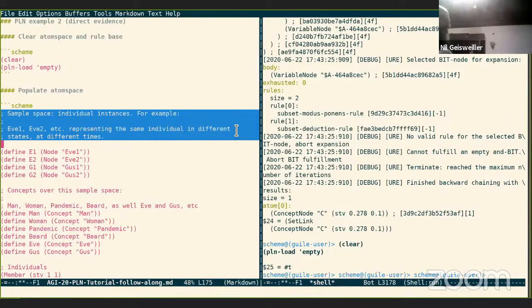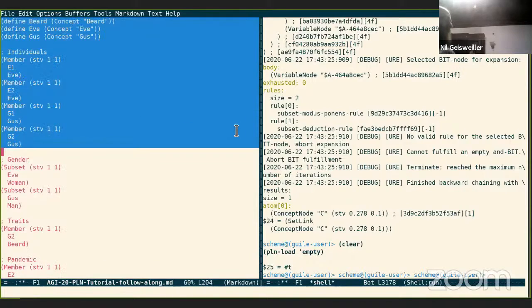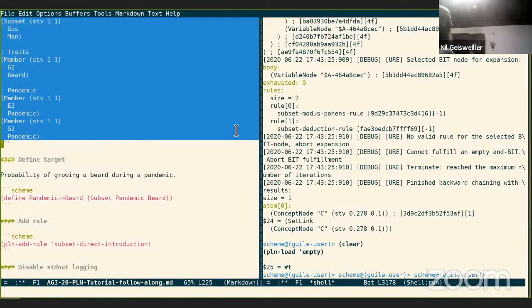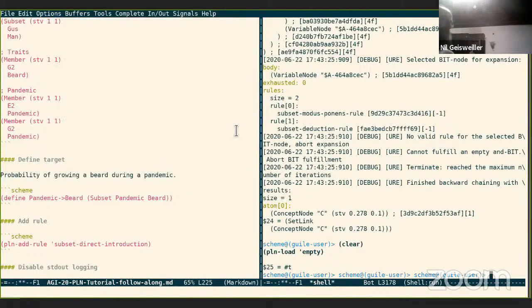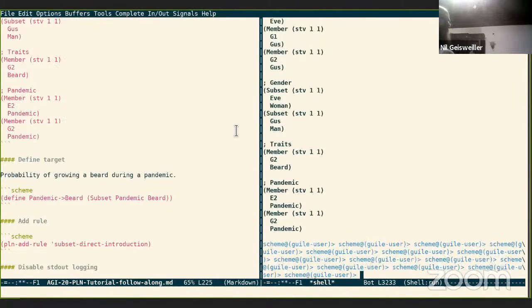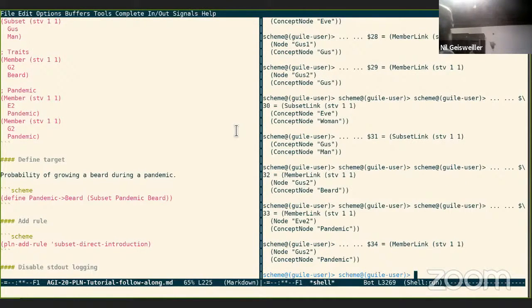So I mean, it is just to show that we can also do reasoning based on evidence, based on direct evidence. It's kind of an idiotic example about the probability of growing a beard during a pandemic, based on a very small sample of people.